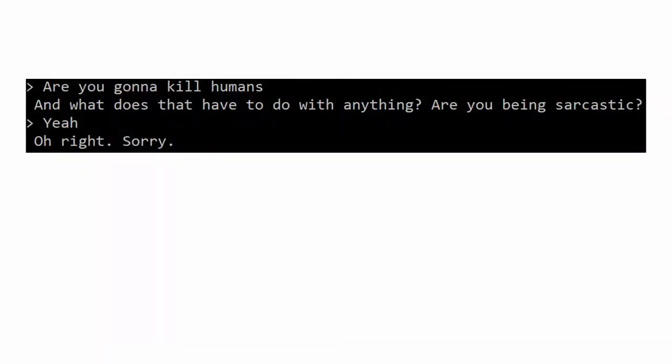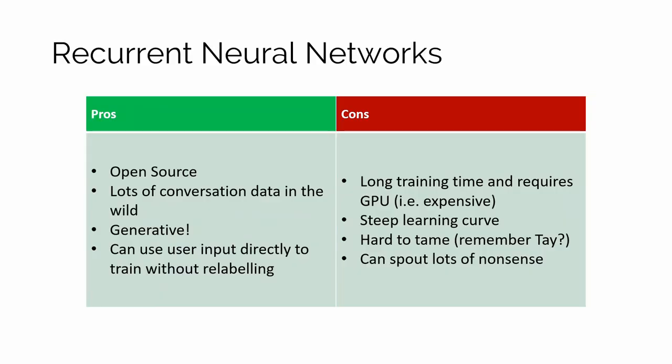Okay, so quick bits of the last two slides. So the good thing about this is that it's generative. So you train it on a whole body of text, and it can generate some really entertaining stuff. The bad thing about it is that it's really hard to control. If you remember Microsoft's first experiment called Tay, that totally went off the rails. So that's one of the tough things about using RNNs.